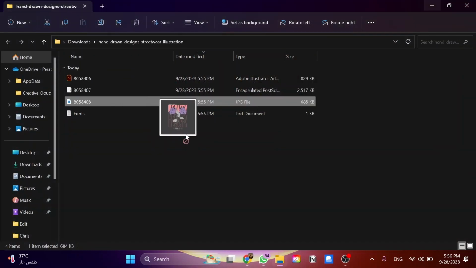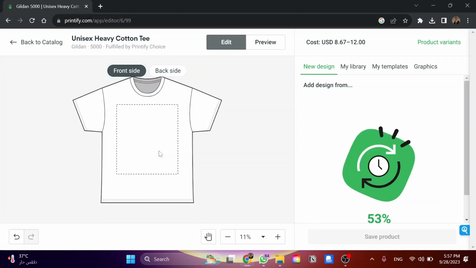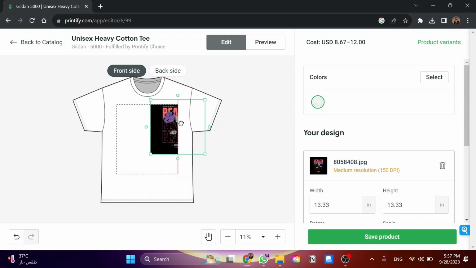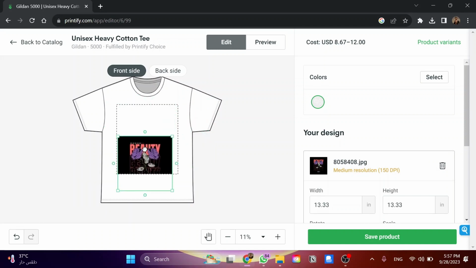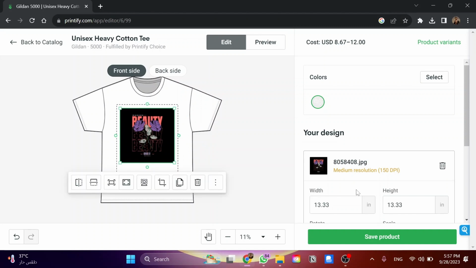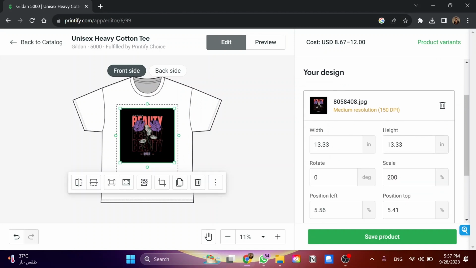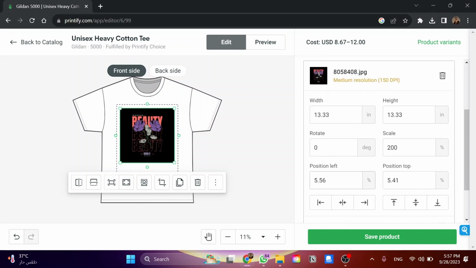Let me show you how I can do this. I will drag this design, go to the website, put it in the front, and wait until this is done. So here I have the design. I can move it up to the left, up to the right, the middle, down, and so on. I'm just going to skip the width, height, scale, rotate, and position left and top. I'll skip all of these.